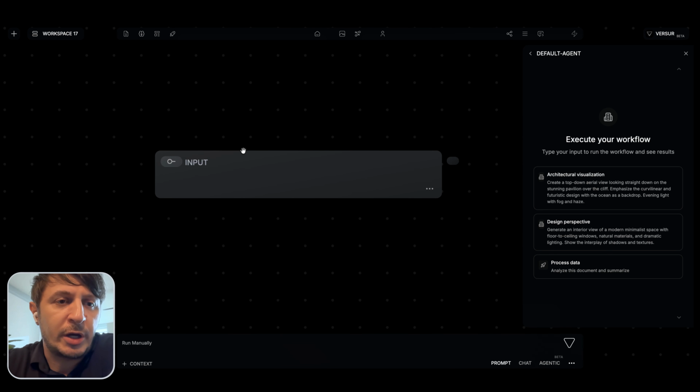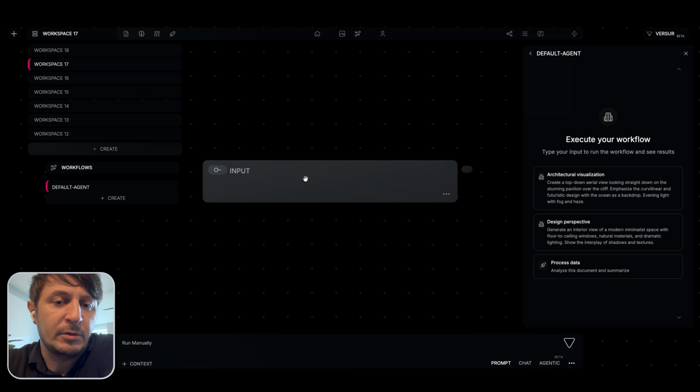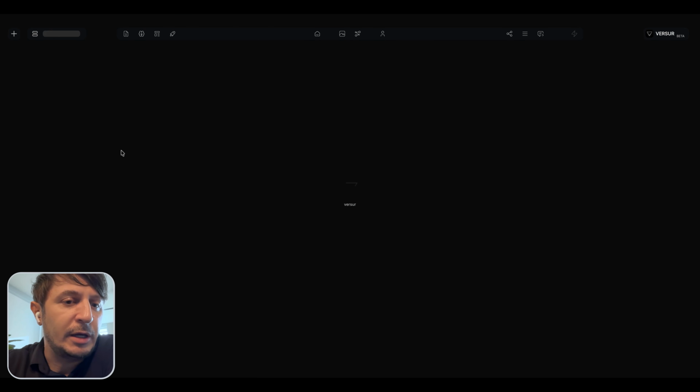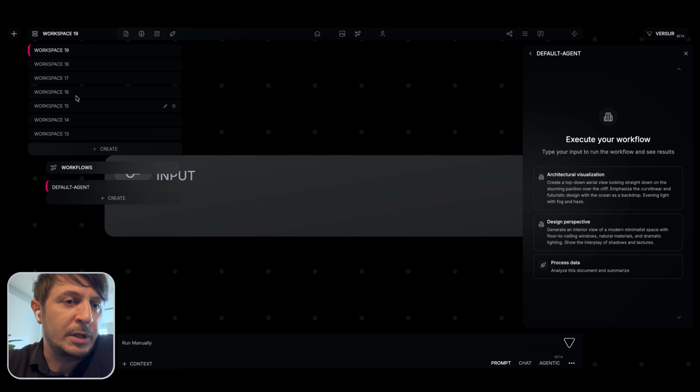So right now, if you're checking by default Versur, when you're going to open Versur, you're going to have this one single node being created or block created. We are just going to focus here on the folder structure that you have here. As you can see here, we have workspace and we can create multiple workspaces. So this, you can think again of workspace as projects. We can create a new workspace just by clicking on create. And that's going to create a complete new workspace. As you can see, workspace 19.